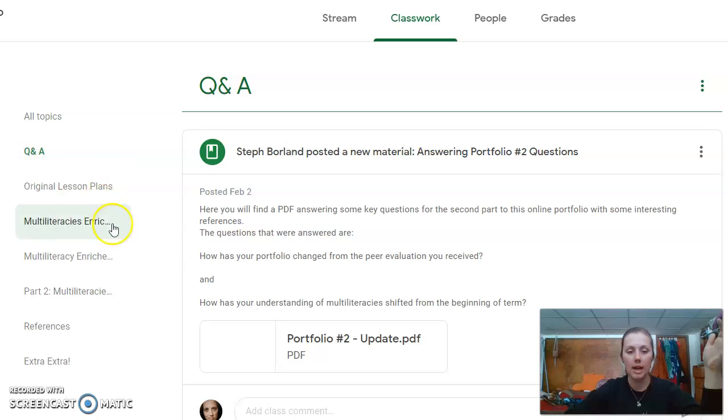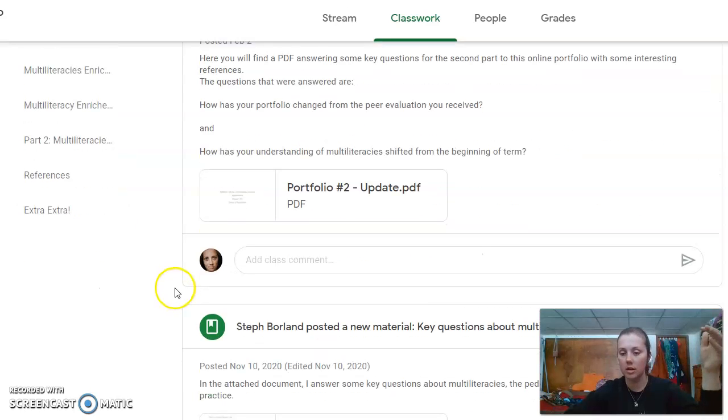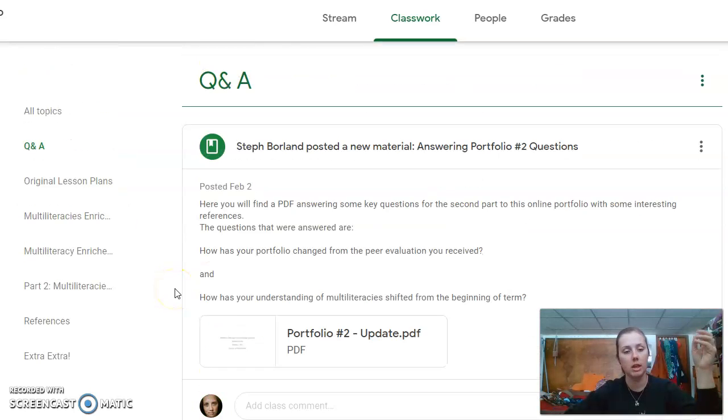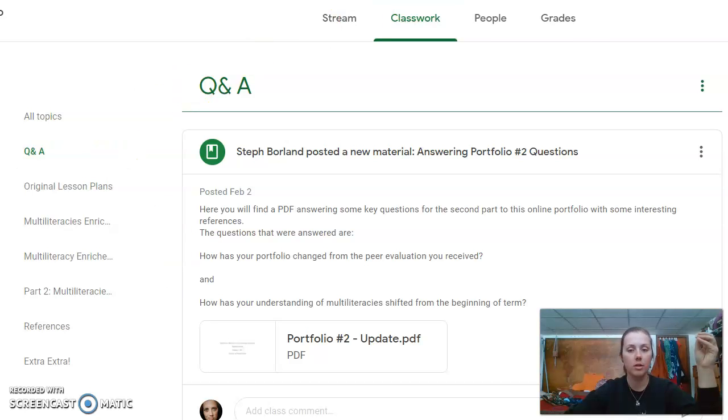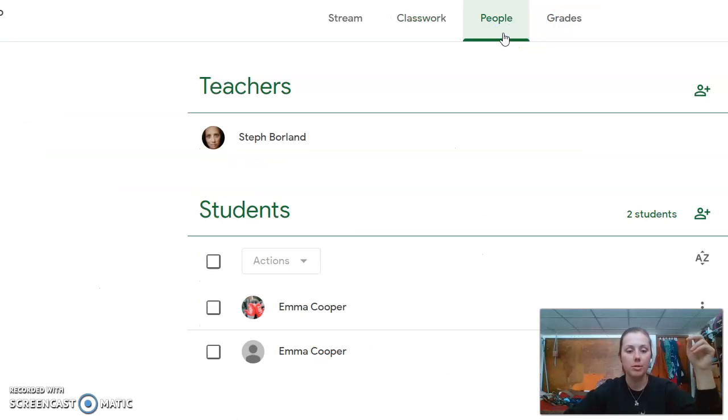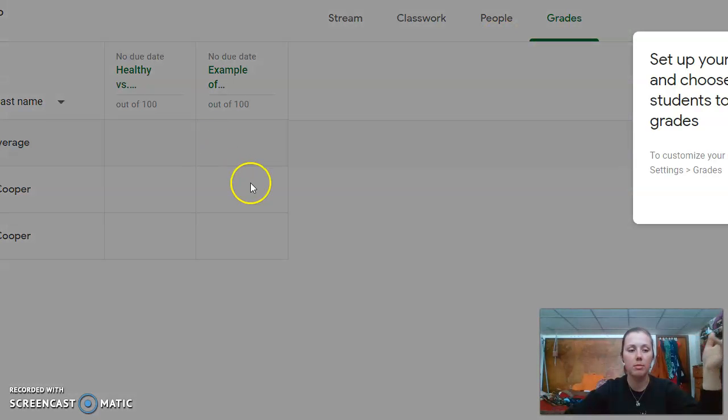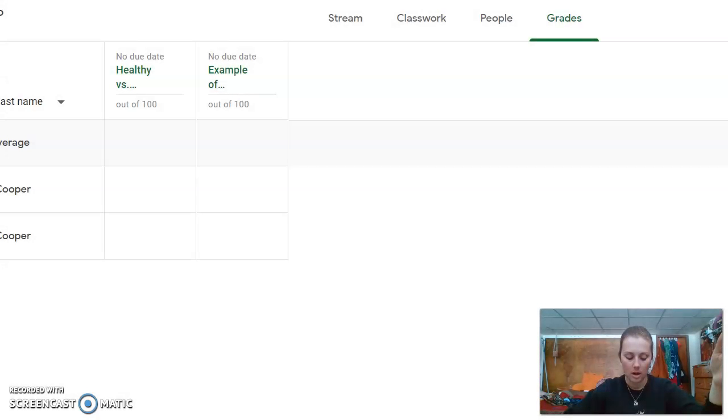So then Q&As, any questions or answers kind of questions that we needed to cover for the portfolio. And if we go back up to the top bar here where it says people and grades, people shows who can view your portfolio, and grades, if I were to be marking, this is where grades can be shown.